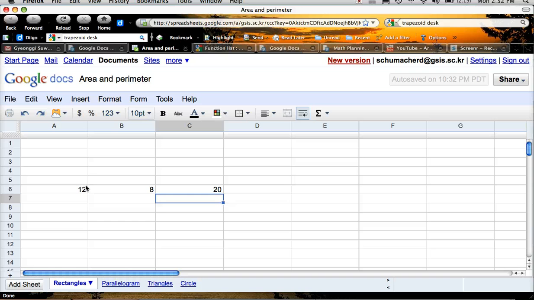This is particularly useful because if I change this number here and I change this number here, the computer has gone through and automatically added that up for me. So that's a powerful tool.